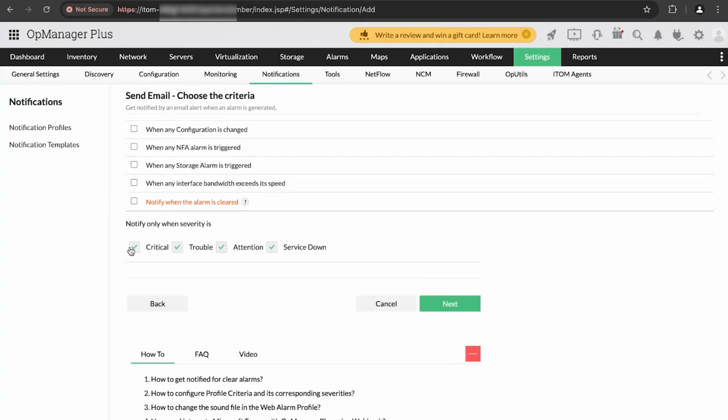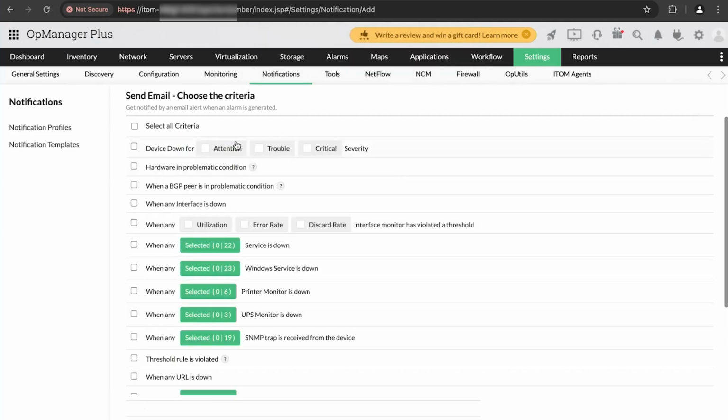And then you also have the same option, whether to notify only when the severity is critical, trouble, attention, service down, and so on. Click next. Okay, I have to choose at least one criteria. I haven't chosen any.